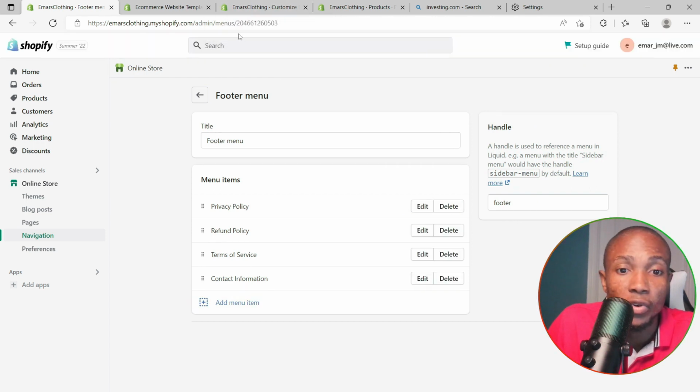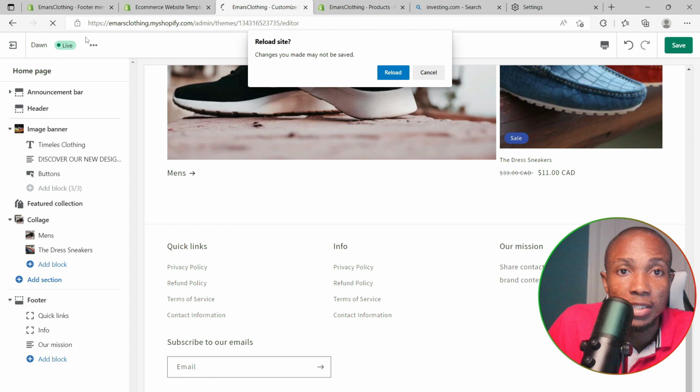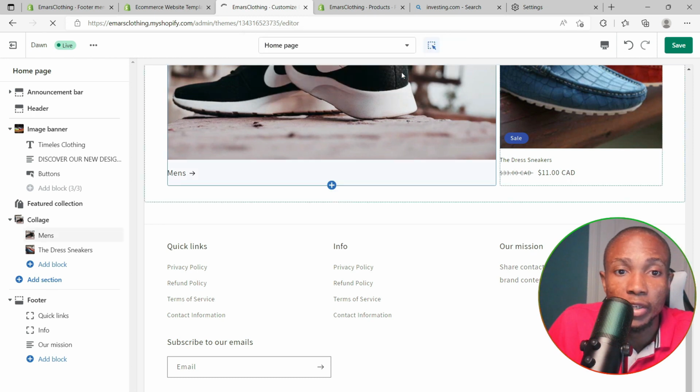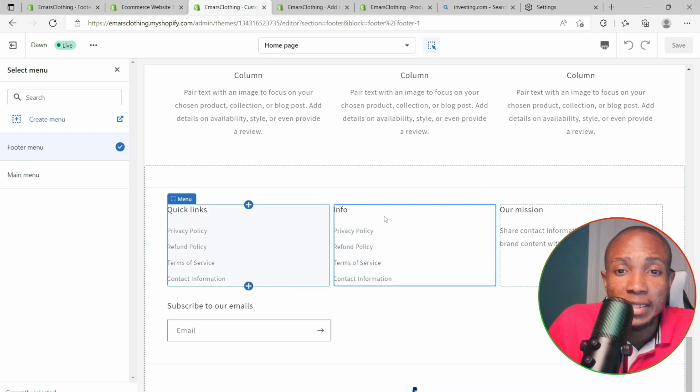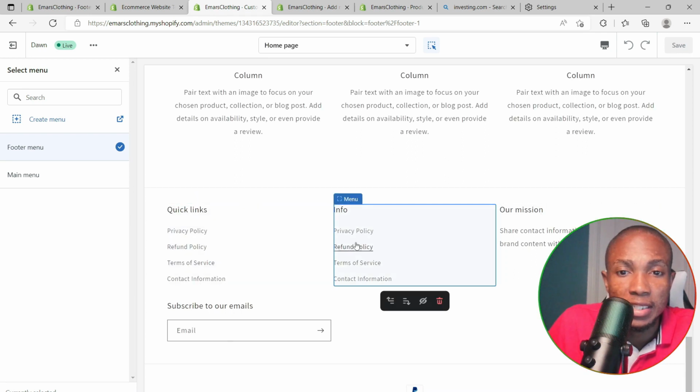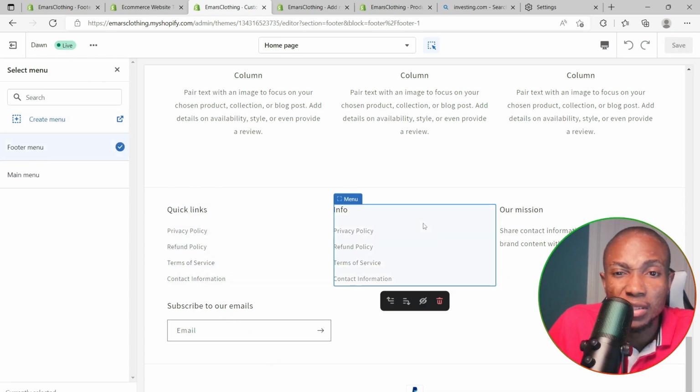So now we can go back to our main editor, and here the links are showing, and you can just hit refresh if it's not being shown on your site. If you have noticed, you would have realized that the info and the quick links are saying the same thing. It's because they are both used in the footer menu. So what you can do is actually change the menu or create another one to replace the footer menu. So I am just going to let that stay for now.